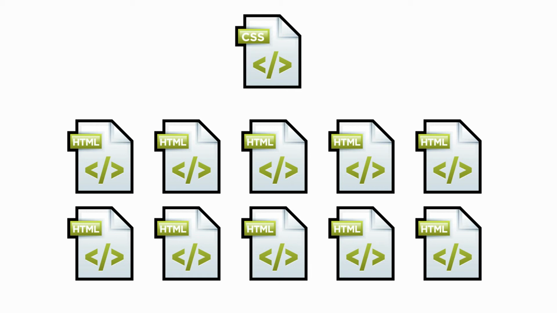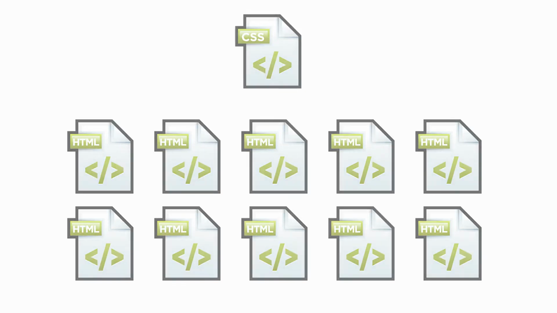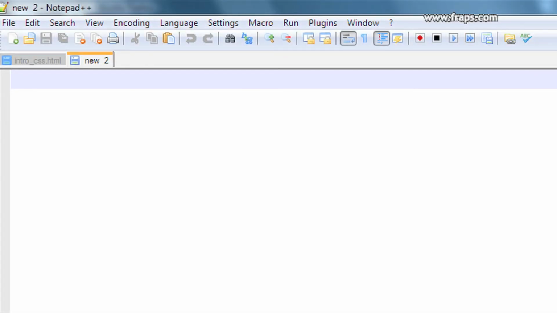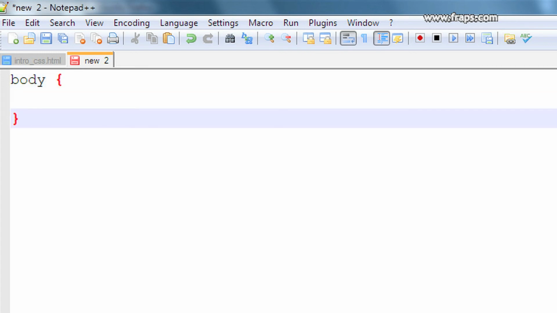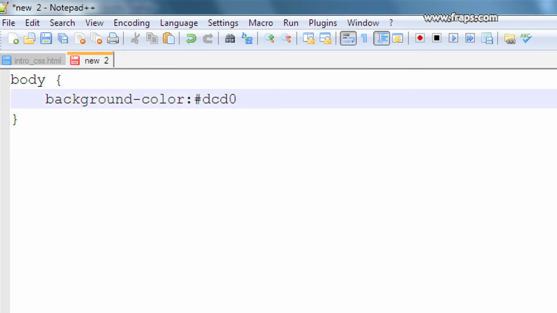This makes site-wide format changes easy, as changes to the central CSS file will change the display of all linked web pages. A basic CSS rule uses a HTML element like body, paragraph, or headings as a selector. Rules for the selector appear within curly brackets. Each rule consists of a CSS attribute and an associated value, separated by a colon. Each rule ends with a semicolon.